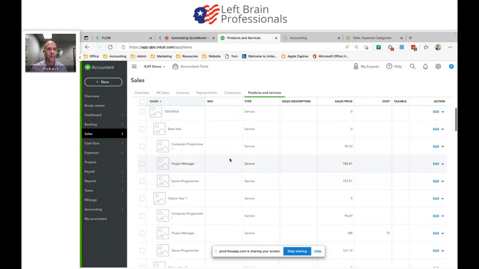this is where the way this is set up is by top level contract, then by base year, then I have my 3 labor categories, my option year, my 3 labor categories, etc. My pricing is here. And obviously it makes sense that as I go from my base year to my option year, my pricing is going up a little bit. So all of that is set up and ready to go.